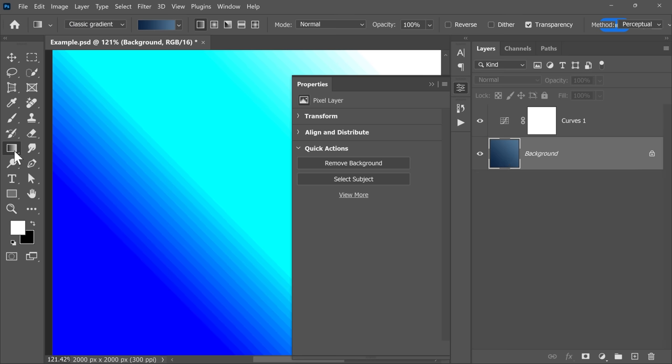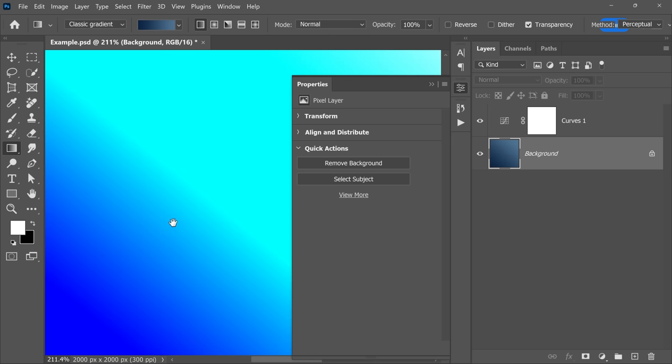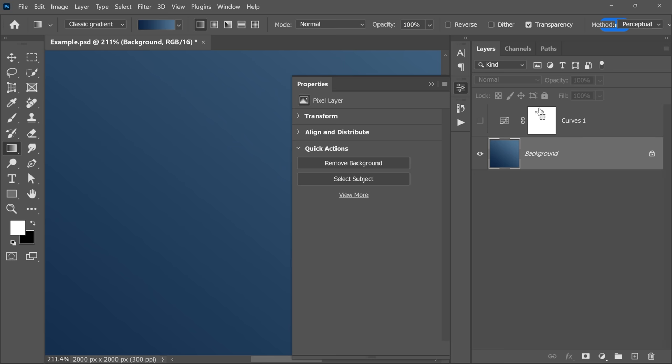So let us choose the gradient tool again. It's already chosen. And now let's create the gradient again. Have a look at it. The banding is gone. However, at some point, you would want to save it as a JPEG.